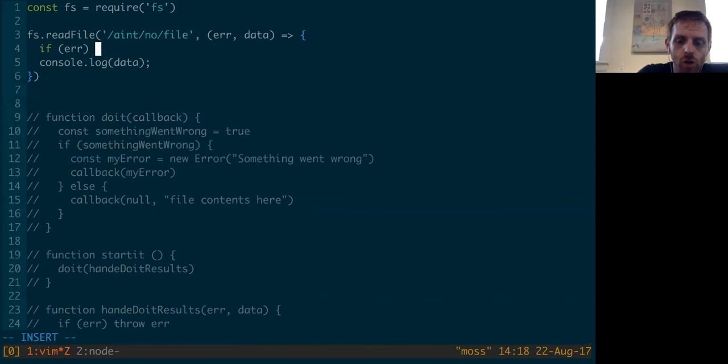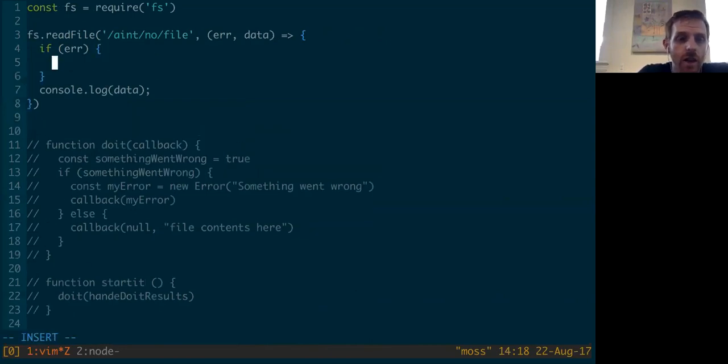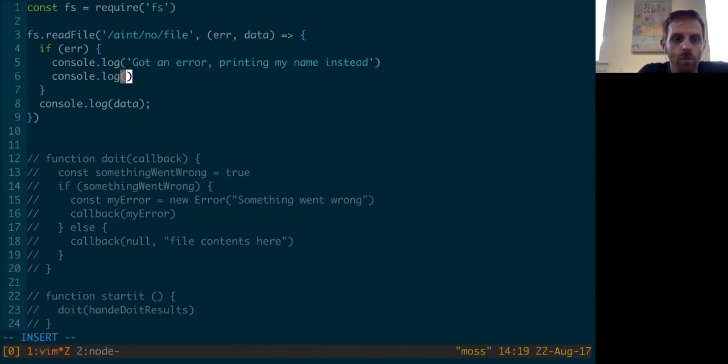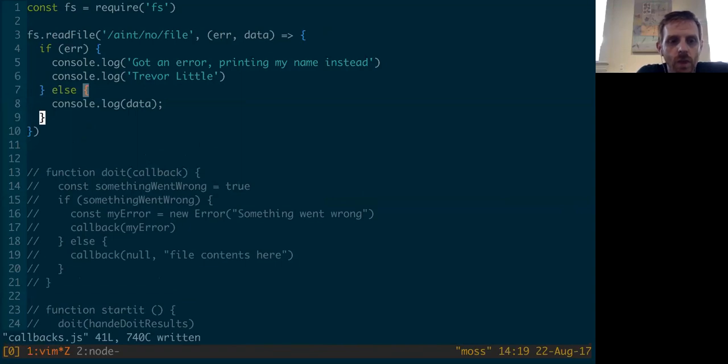Your callback function could also choose to take other action, right? It could say, got an error, printing my name instead. So it could just choose to take some other action, right? Well, if we couldn't find anything in the file, let's just print out something, right? And we could move this into an else. So you don't necessarily have to throw the error. When you get it back, you can look at it and choose what you want to do. Maybe your program is smart enough to know what to do if that file doesn't exist.